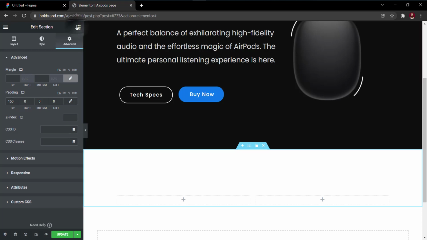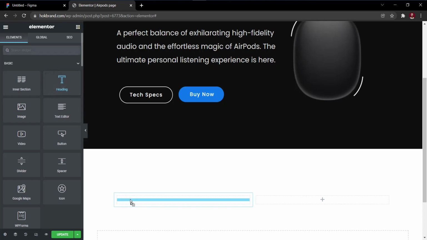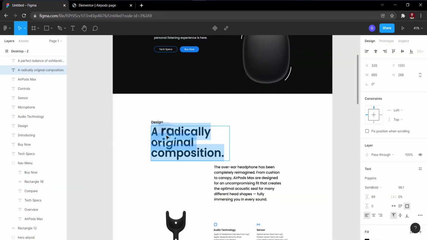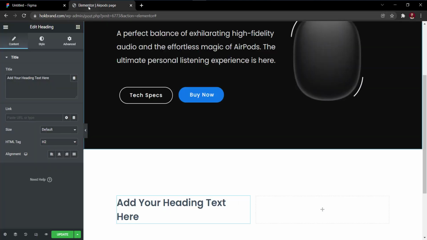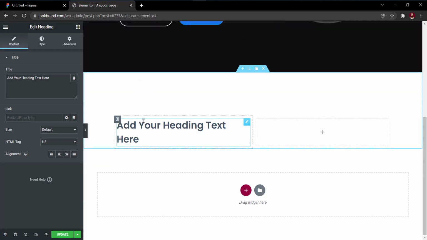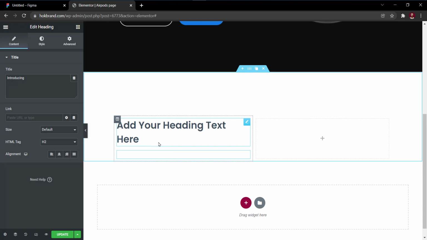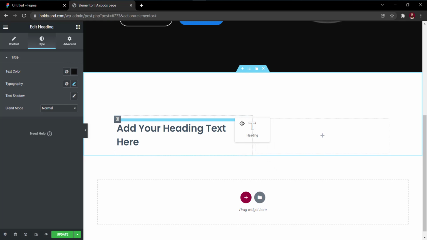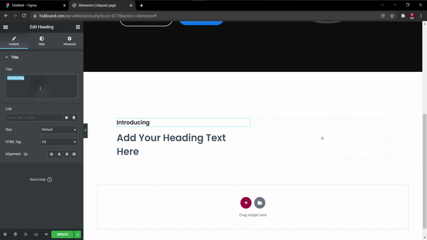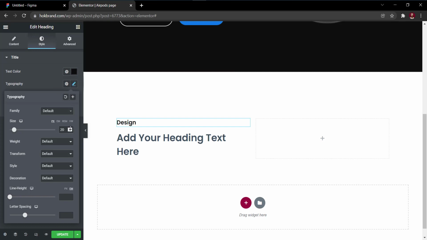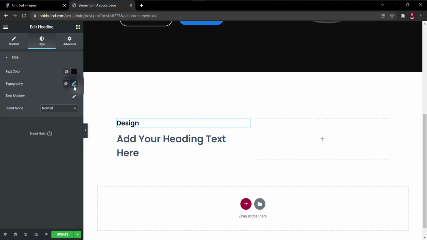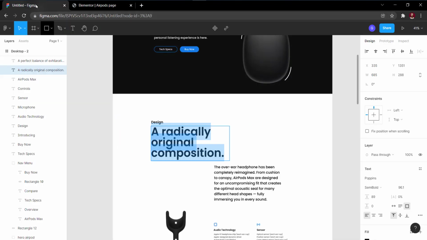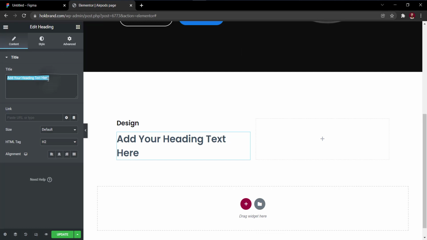And then I'll drag in the heading for the first column, and then I'm going to copy and paste this in. Okay, but first let's copy this and then paste it in here. So I'm going to change the color to a dark color, and then I'll drag it above this like so. And then the content is going to be design. I'll change the font size to about 22 or 23 like so. Then for this, I'm going to copy and paste this in right there.